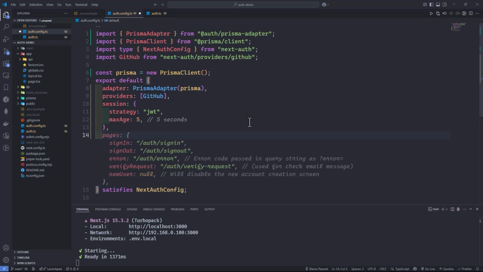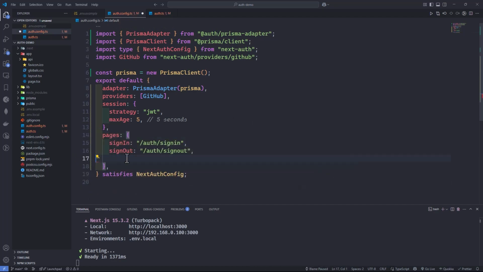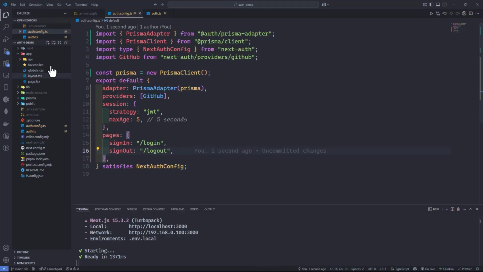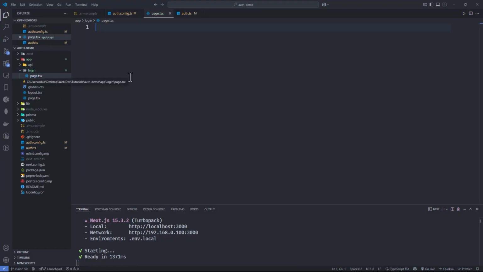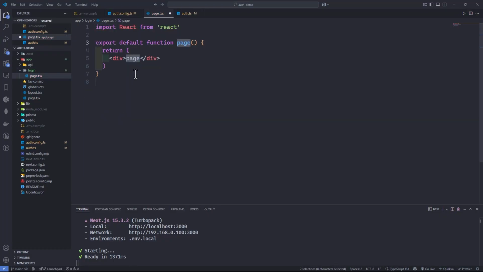Now let's create our custom pages. I'm only going to use the sign in and sign out pages. And now we have to create our login and logout pages based on the Next.js app router. Now inside the app/login folder, I'm going to create a page.tsx file. Then I'm going to create a React functional component.